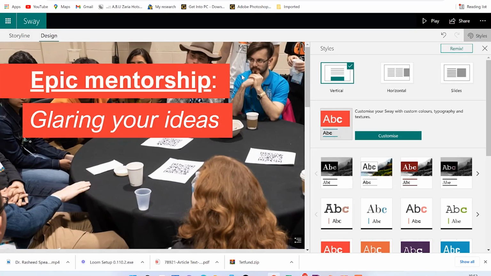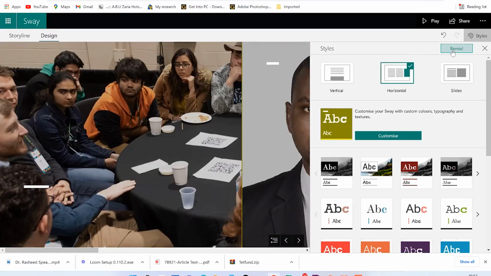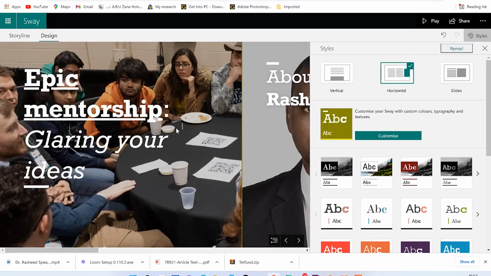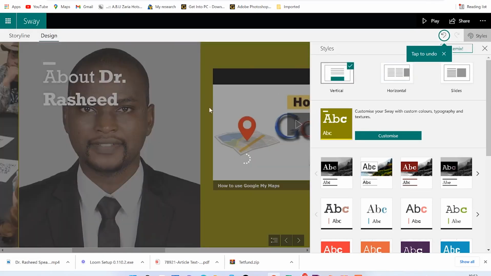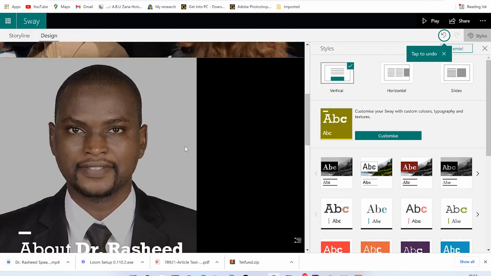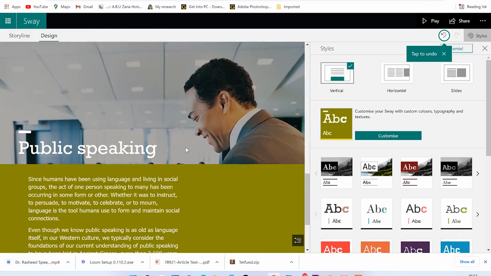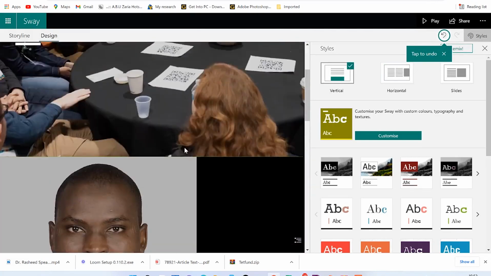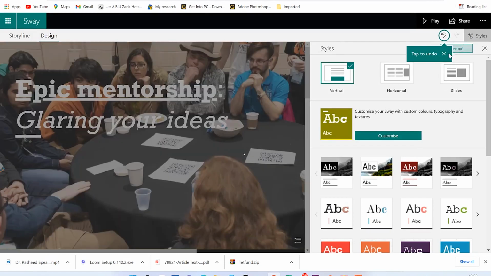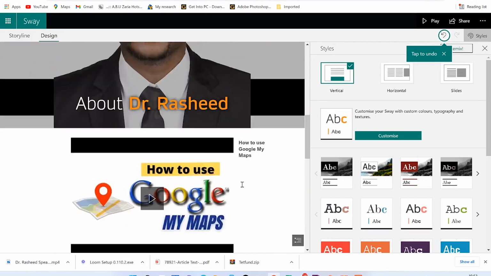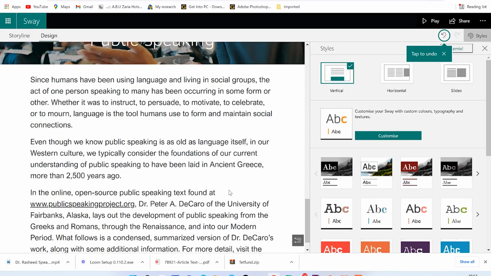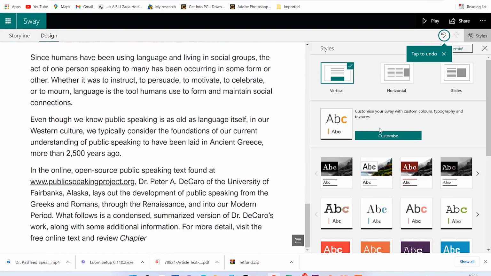another key feature that you can use is the remix button. You can always remix if you are not certain, or if you are not comfortable with the kind of design that you have from this. You can always remix until you are certain of what you get. You can keep clicking on remix until you get something that nearly fits what you want. For example, this kind of looks cool, and down here you can customize your Sway with custom colors, typography and textures.